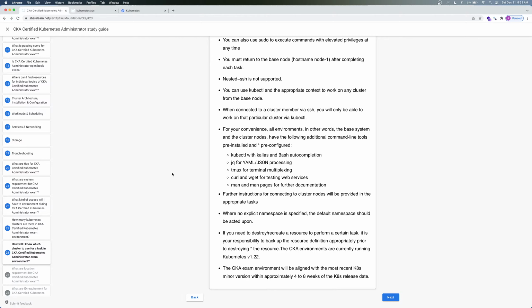When no explicit namespace is given, the default namespace should be acted upon. So if they want you to work on a specific namespace, they will tell you in the exam. But if that information is not available, just go ahead with the default namespace. Make sure you read the question at least once or twice, because there could be some, it's not a trick. Nobody has told us that there's a trick question, but there appears to be a trick as you're going through them, and that's a natural thing as well.